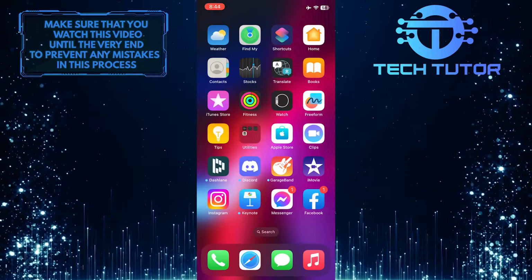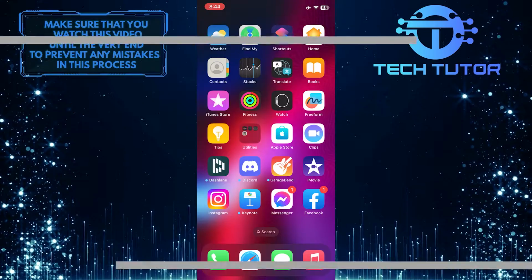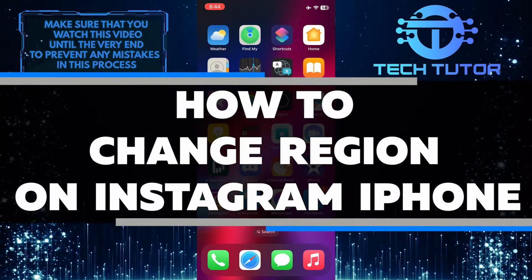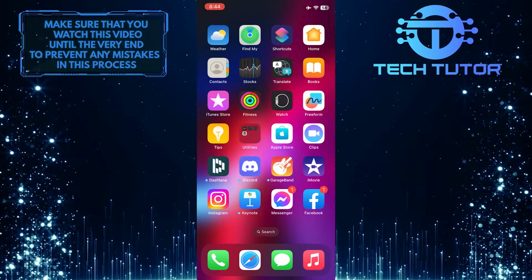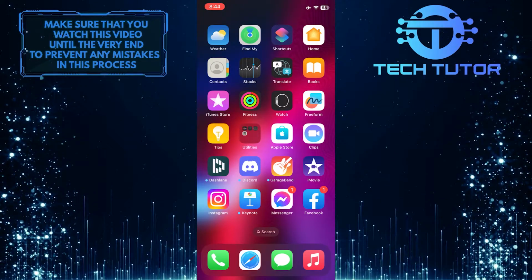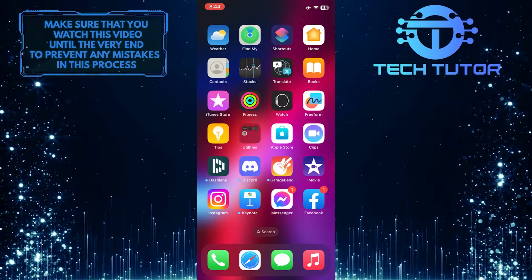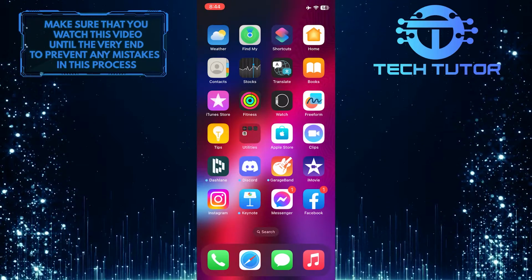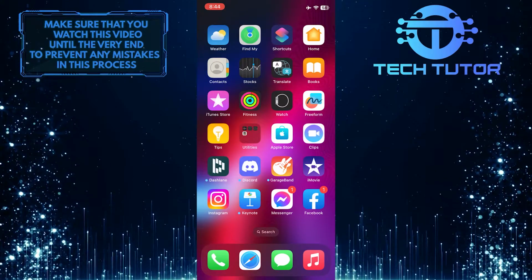Are you frustrated with not being able to access certain features on Instagram because of your location? In this video, I will show you how to easily change your region on Instagram using an iPhone. After watching this video, you'll know exactly how to change your region in the settings, allowing you to enjoy all of the features and content on Instagram no matter where you are.